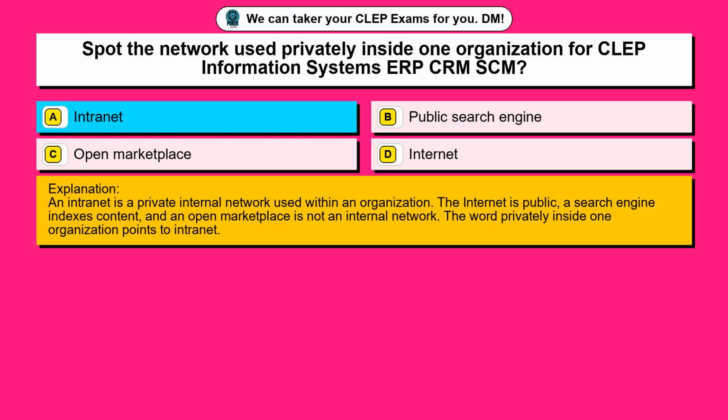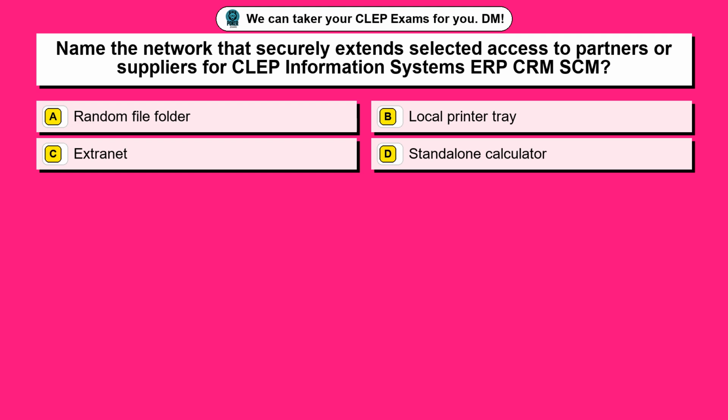The word privately inside one organization points to intranet. Question 25. Name the network that securely extends selected access to partners or suppliers for CLEP Information Systems ERP CRM SCM. Option A, random file folder. Option B, local printer tray. Option C, extranet. Option D, standalone calculator. The correct answer is option C, extranet.